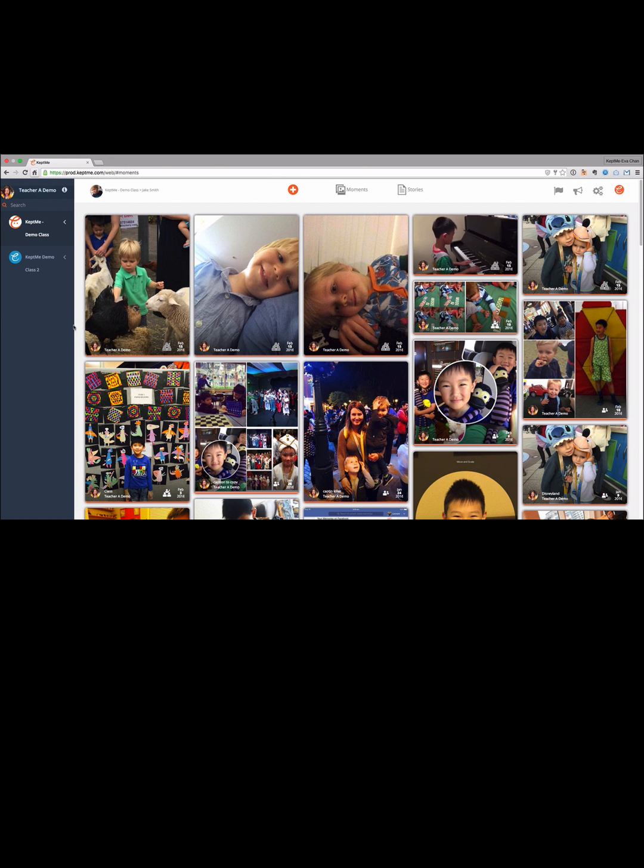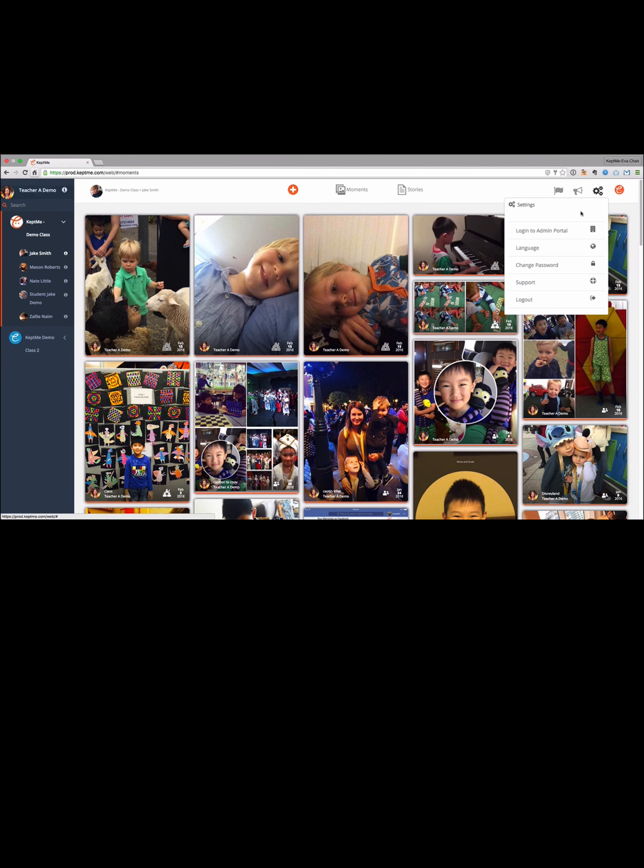When you first log into KeptMe, there are a couple of things to take note of. You'll find the profile selection menu on the top left-hand side of your screen, with the settings menu on the right-hand side.